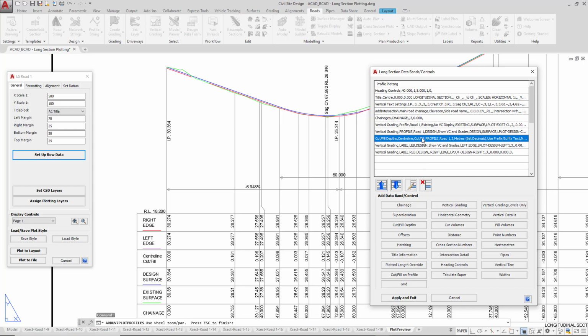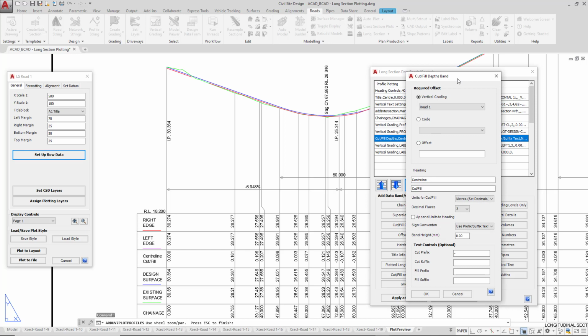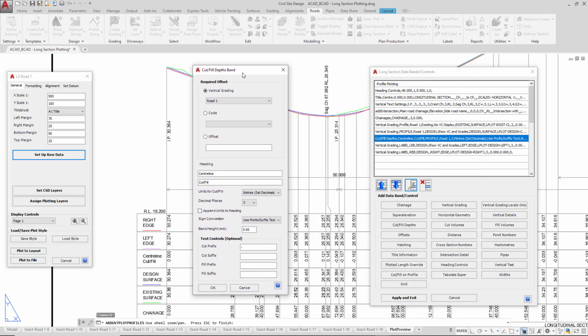The cut and fill option, we'll go ahead and select that and click on the pencil icon. This will read the vertical grading between road 1 and the sampled surface. So if you want to change the sampled surface, you'll need to use resample sections, and the cut and the fill will be measured between road 1 and whatever sampled surface you've chosen. Click on Cancel.